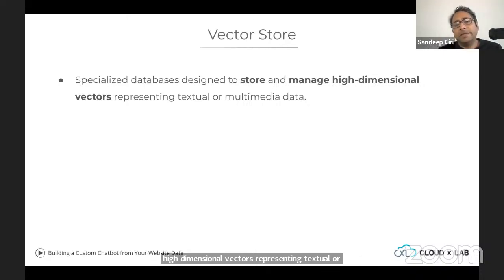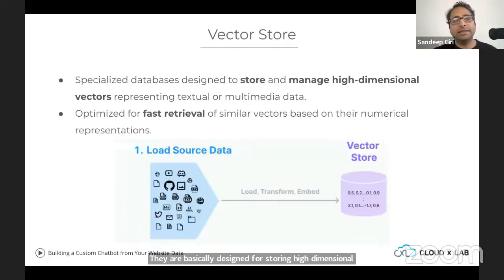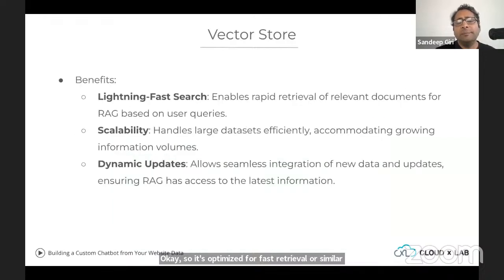They are basically designed for storing high-dimensional vectors. The way it does this is it keeps creating groups internally. So that's how it does the optimization. It's optimized for fast retrieval of similar vectors based on their numeric representation. The benefits of a vector store are lightning fast search, scalability, and dynamic updates.